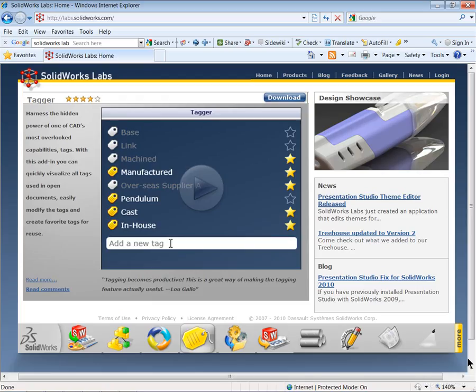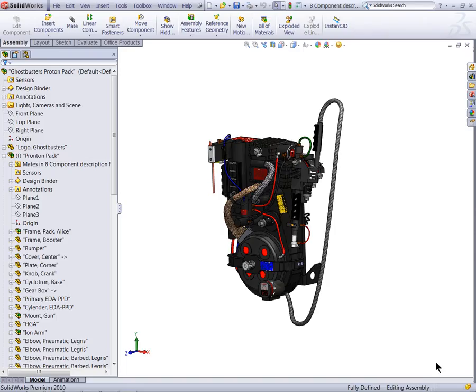And the website is labs.solidworks.com. You can see that there are a few different projects up here that you may want to check out. The one we're talking about today is, of course, Tagger. In order to download it, you simply click on the download icon, save it, and install it. If you click play here, it will give you a short video on how this utility is used. Let's go back into SOLIDWORKS so I can show you how to use it.